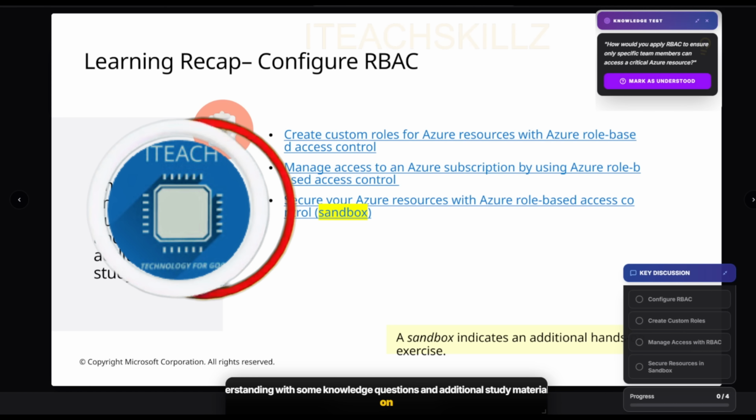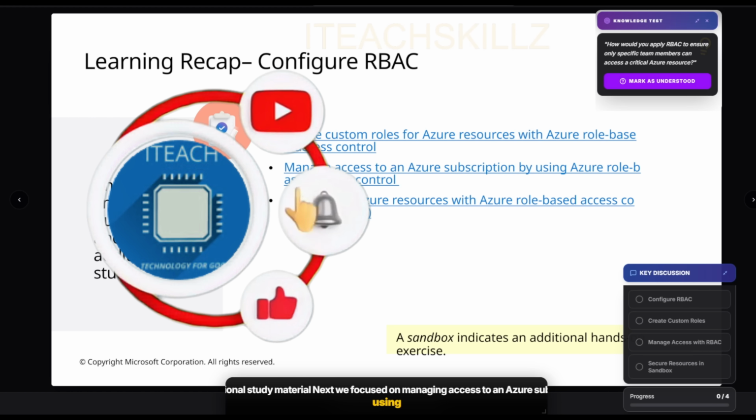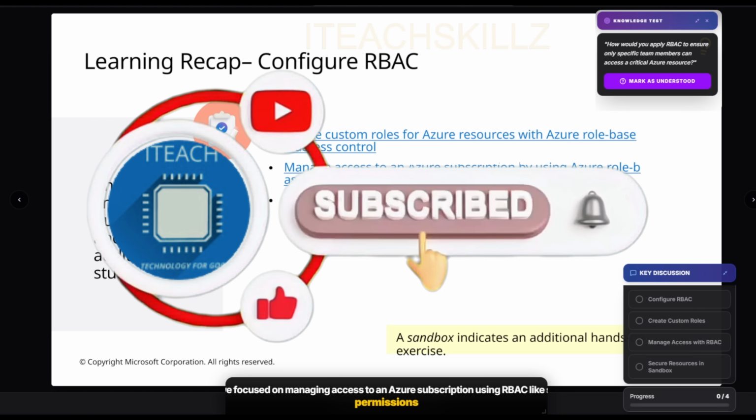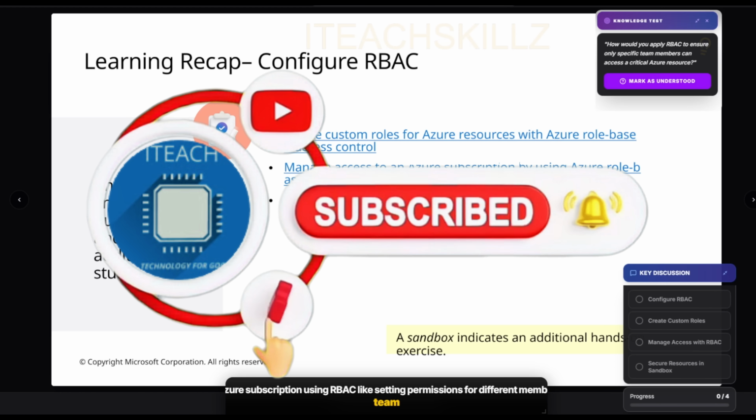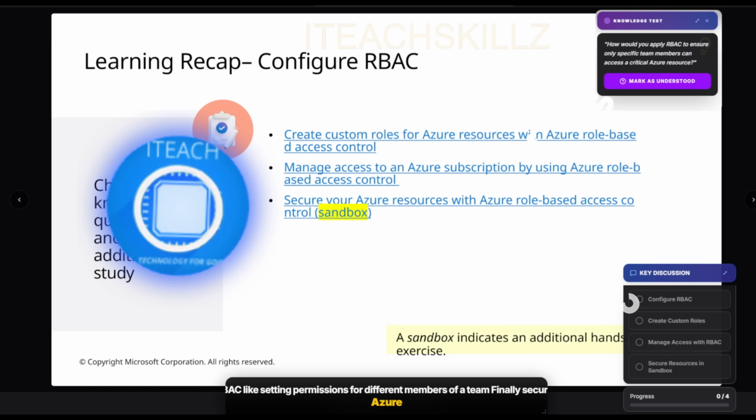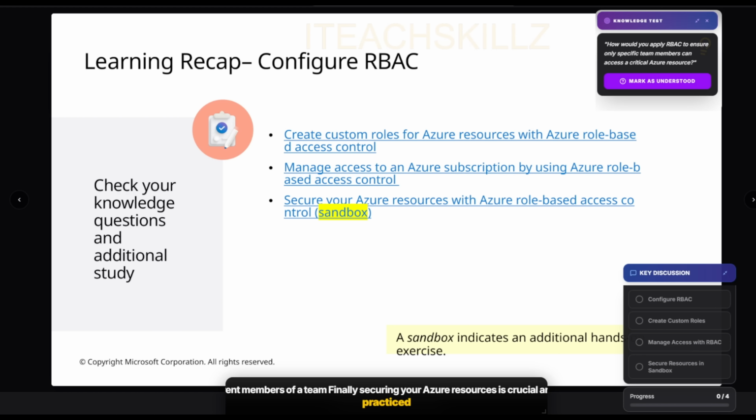Next, we focused on managing access to an Azure subscription using RBAC, like setting permissions for different members of a team. Finally, securing your Azure resources is crucial, and we practice this in a sandbox environment, a safe space where you can experiment without risking real assets.